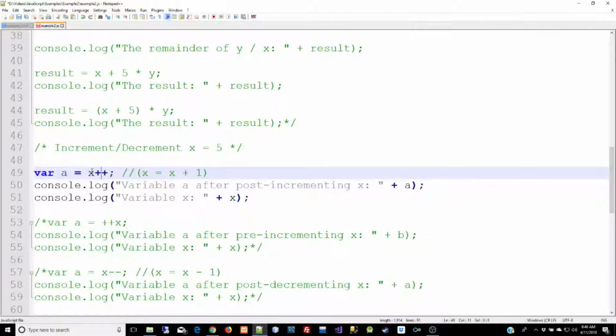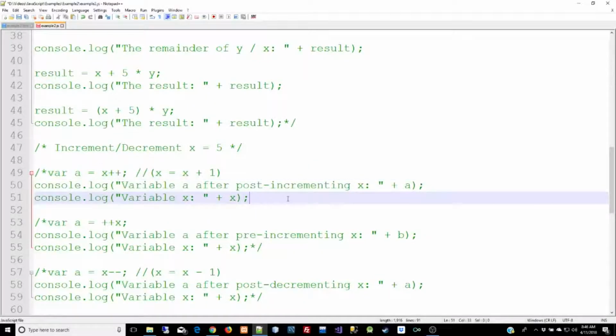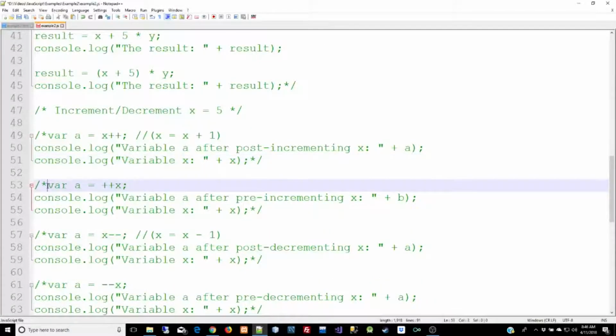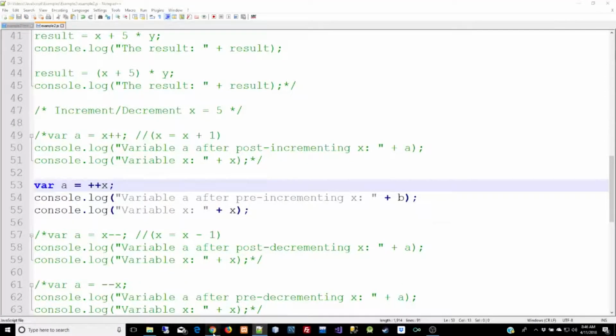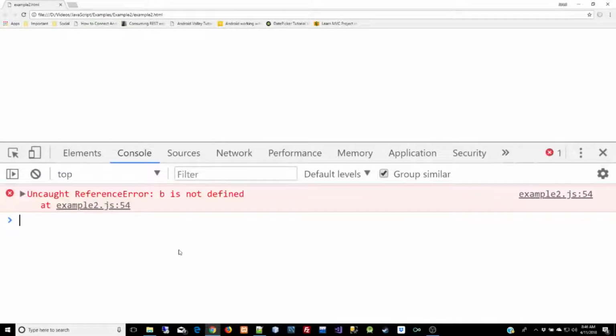Well, let's say that we wanted x to be incremented and then assigned to a. We could do that easily, so let's go ahead and comment this back out and uncomment this. In this one, we're pre-incrementing x. So we're going to increment x first, and then we're going to assign it to a. So if I run this, the result should be 6 for both a and x.